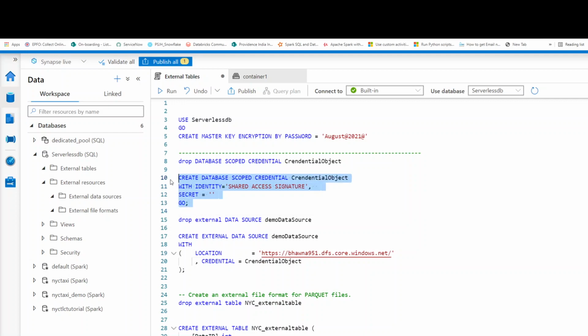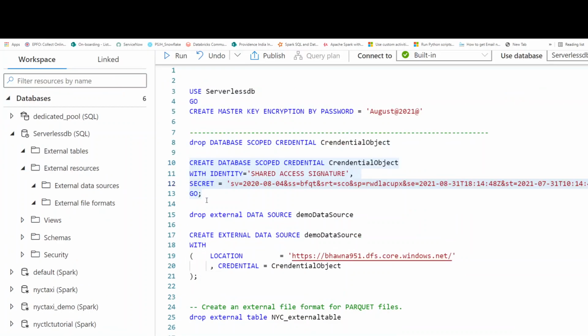What I'm trying to create over here is a set of credentials that will be stored in this credential object that I create, right? Now I'll quickly go ahead and copy my shared access key and come back. So this is my SAS key, and I'll quickly run this statement. Now I have created a set of credentials.